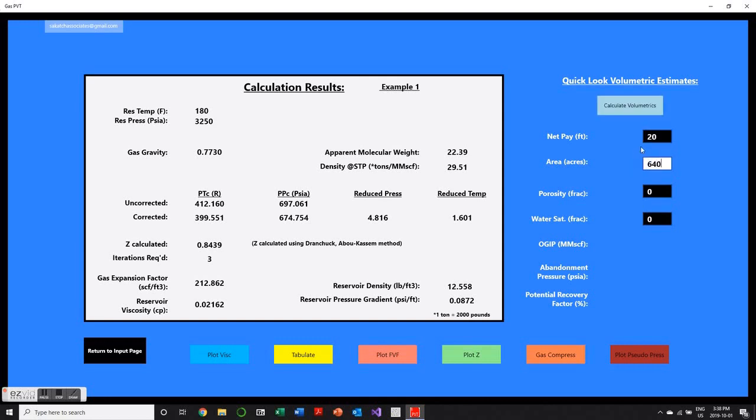Let's do some volumetric calculations right now, just with some typical numbers here. So 20% net pay, a section of area, a porosity, and a selected water saturation. Let's click Calculate Volumetrics, and you can see we calculate the original gas in place, and at that assumed abandonment pressure of 500 psi, we estimate a recovery factor of 86%.